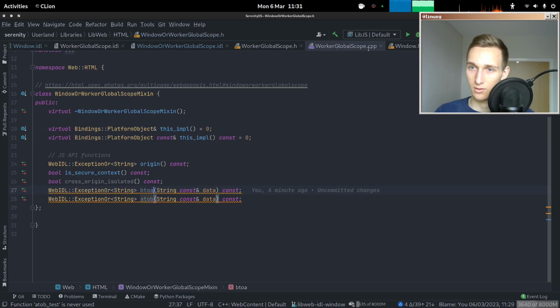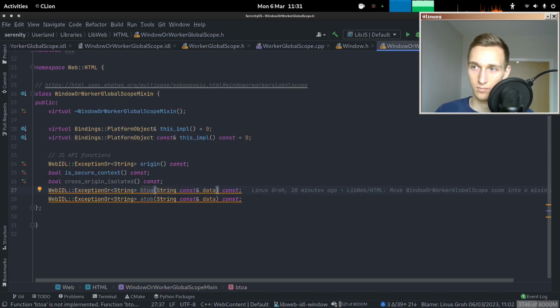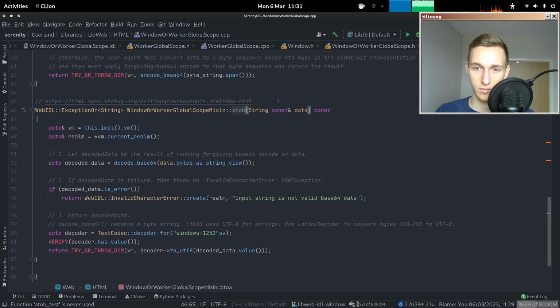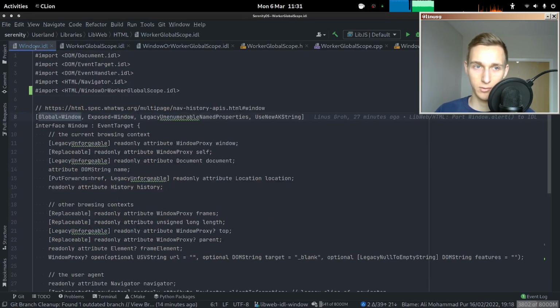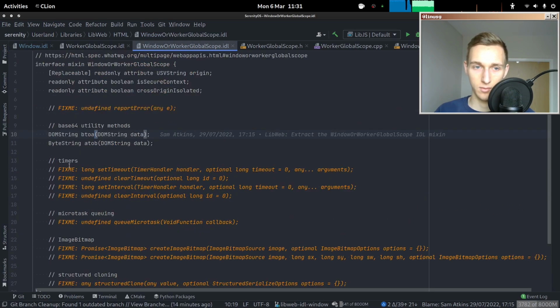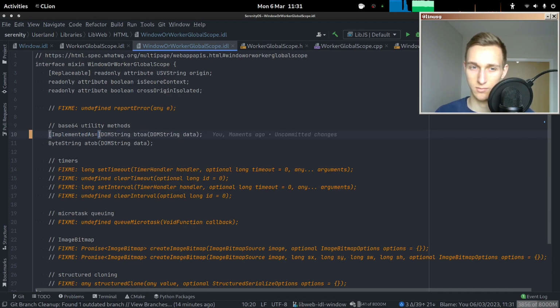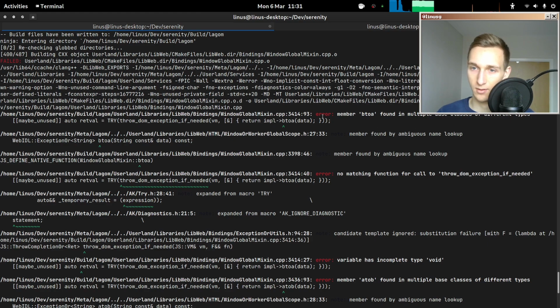Well, this is not going anywhere, so let's get rid of this again. A to B, B to A. Start over here. I mean, maybe we can get around it somehow with like a magic attribute here. Like we do have implemented S, but I'm not sure if it helps. You just really don't like this, do you? Member between found multiple base classes of different types.